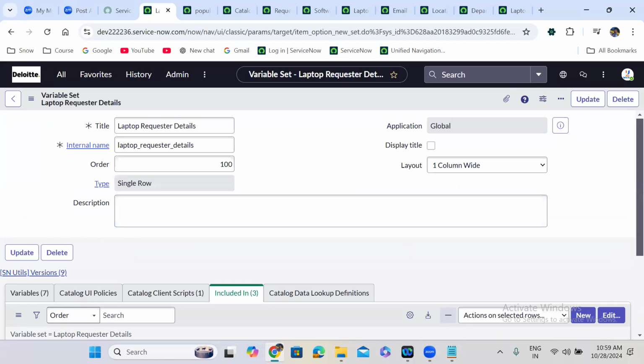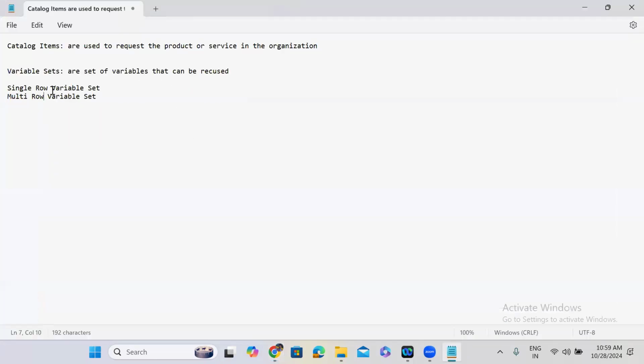Variable set is a set of variables that can be reused. One is single row variable set. Now we have seen single row variable set. And tomorrow we'll be discussing multi-row variable set.